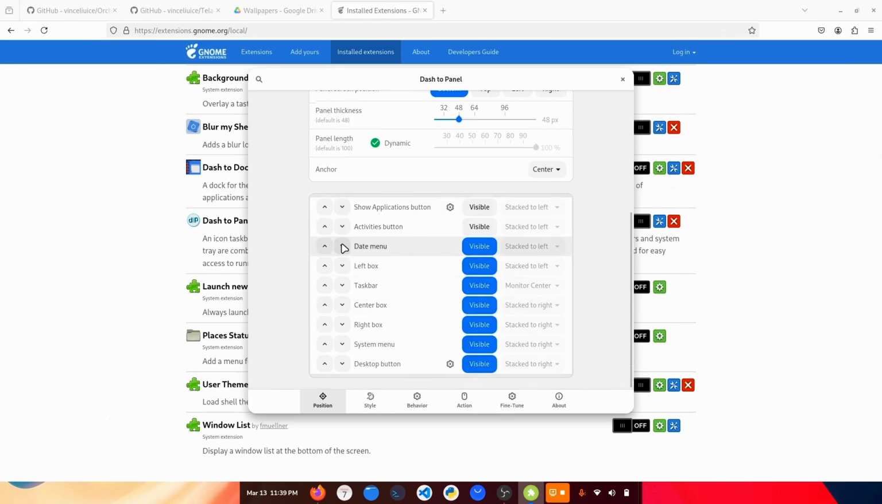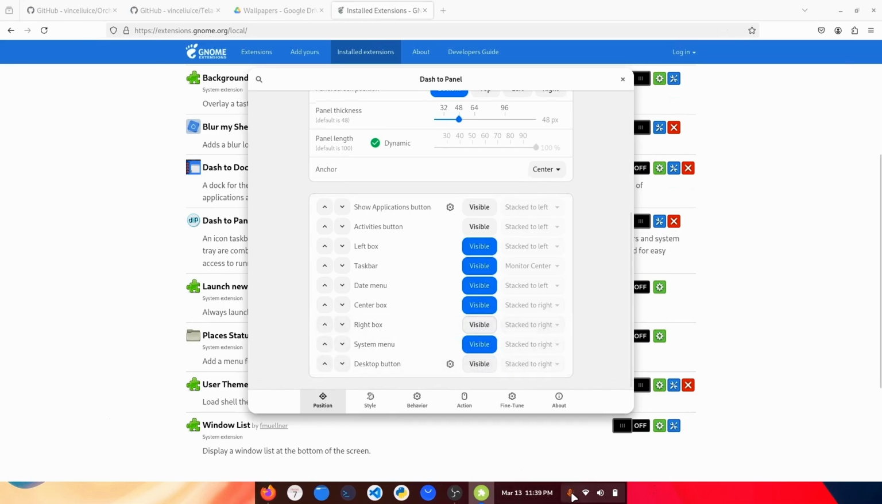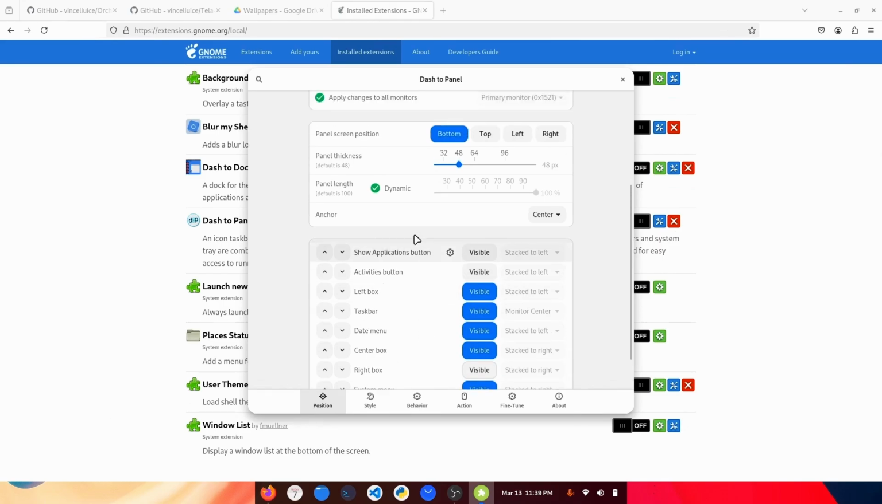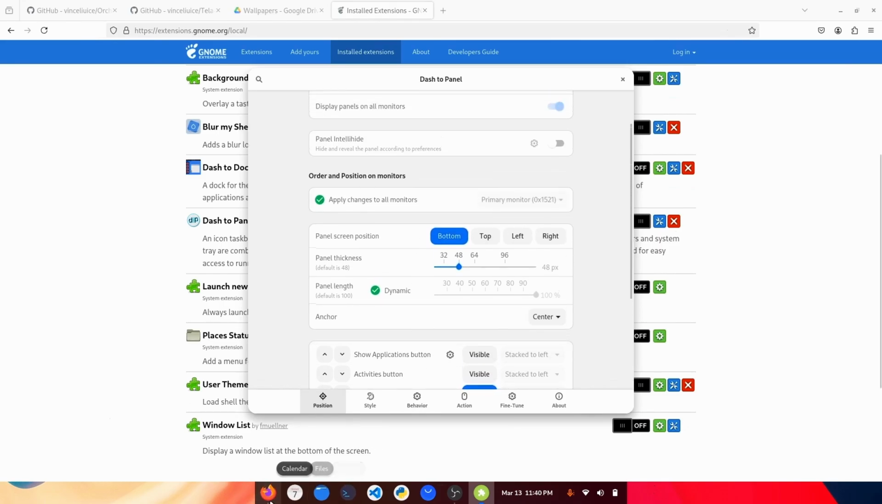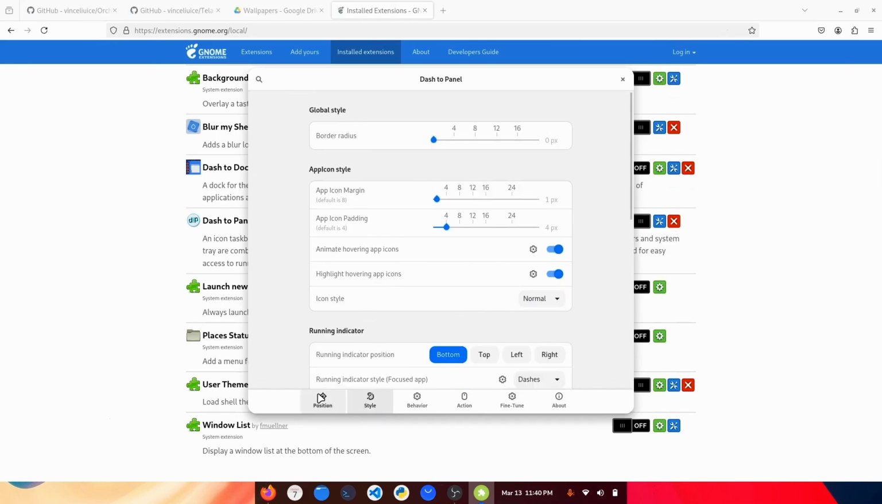For example, I want the date menu to be at the right hand side, just like that. Turn off the desktop button for sure. And I'd like to turn off this right box because it is annoying, alright? Now, as you can see, the panel has turned into a concise version. But that is the thing we needed to make it look like what you saw at the starting of the video, the intro. Now go to the style and turn on border radius to the maximum.